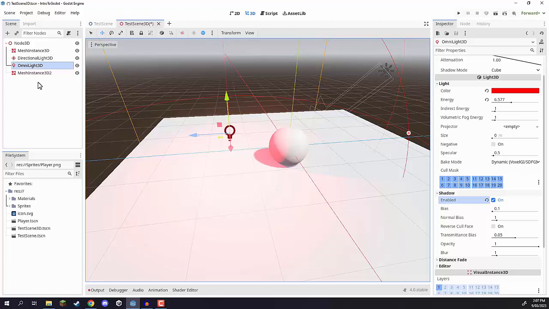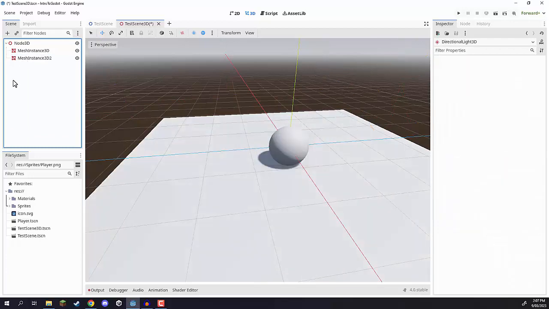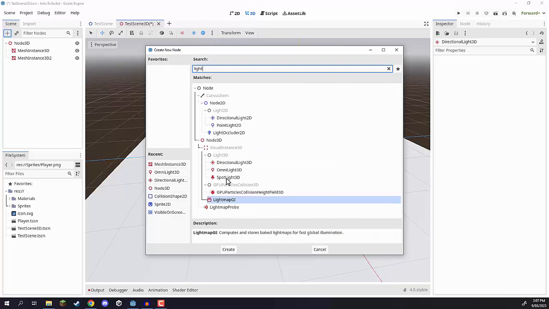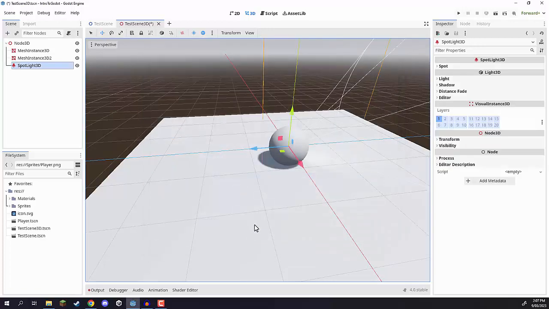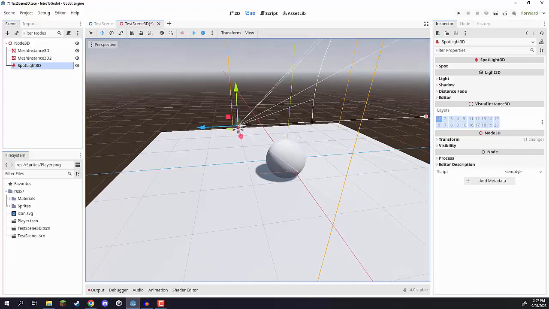Now, finally, we have one more light, and I'm just going to delete our OmniLight here and delete our directional light. And that is going to be, if we type in light, our Spotlight 3D. Now, Spotlight is pretty much as it sounds. It is a light that emits in a cone, okay? These would be good things for headlights, street lamps. If your character is holding a torch, a spotlight would be good for that.